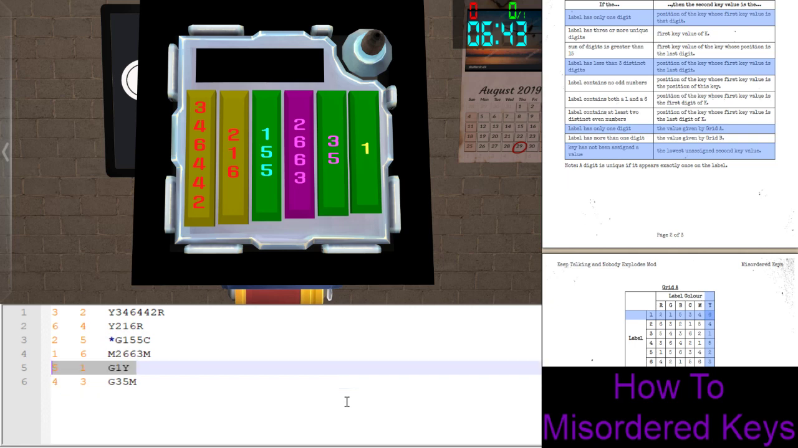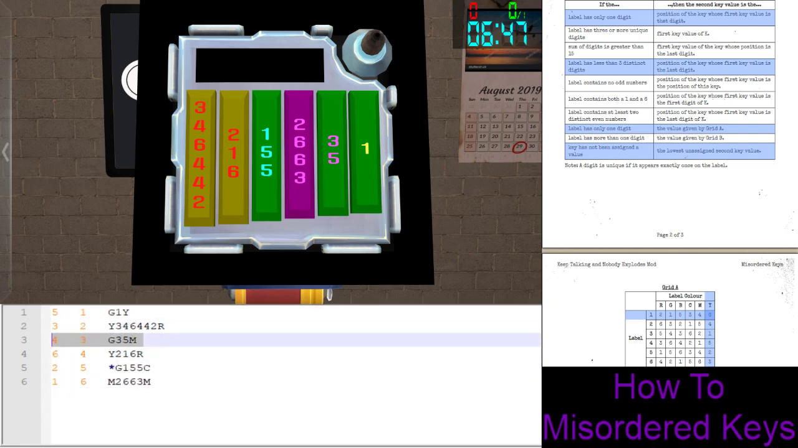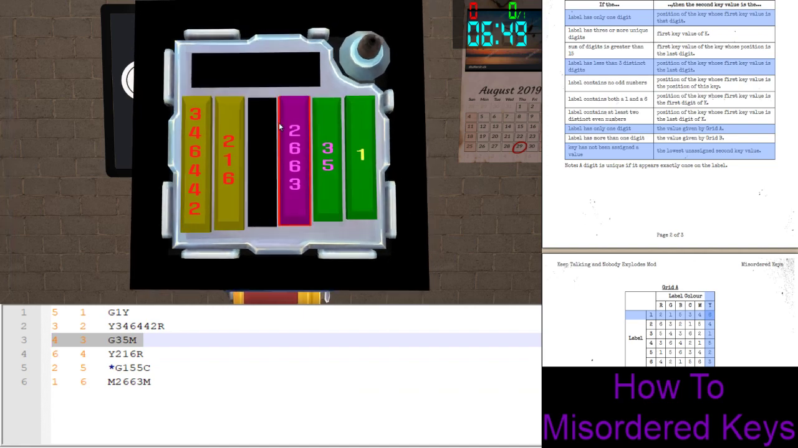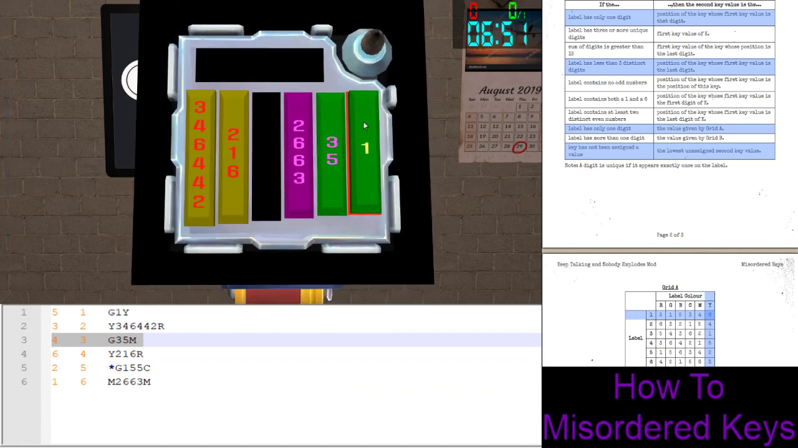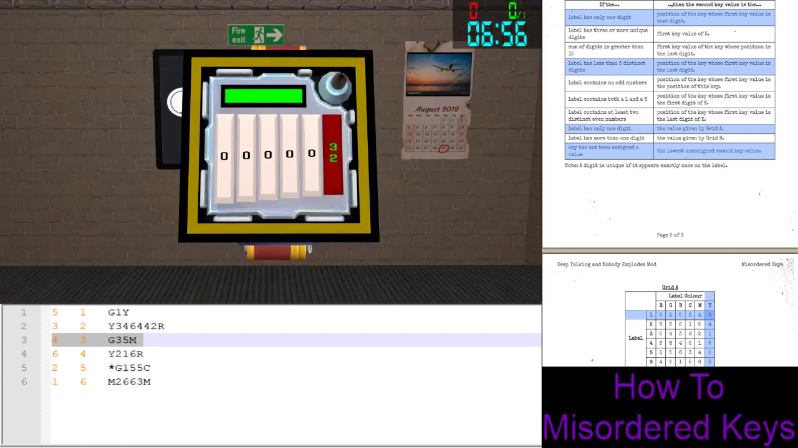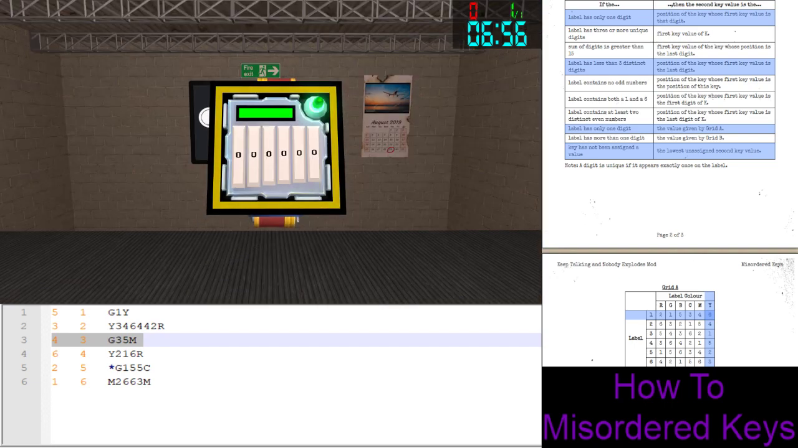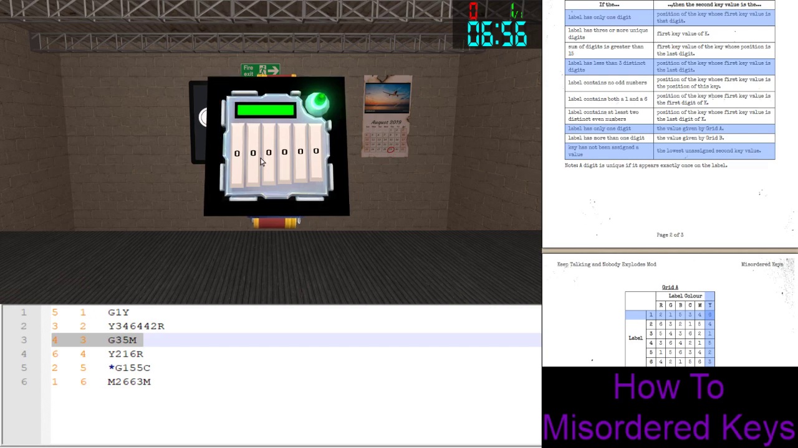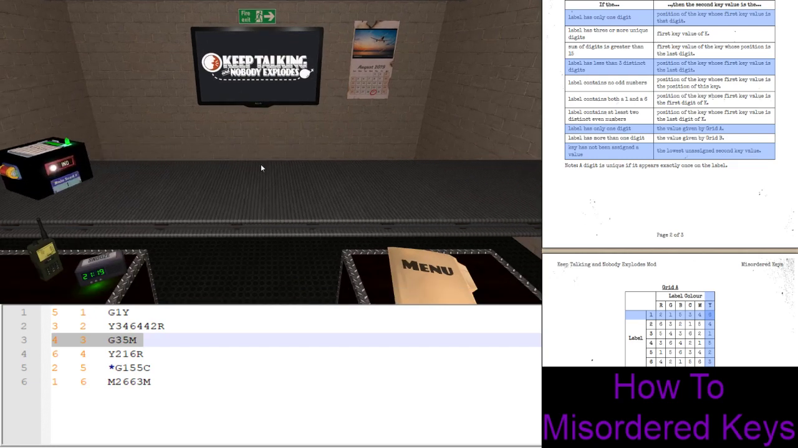Put them in order. And there's my order: 5, 3, 4, 6, 2, 1. And we're done with this module. Set that sucker down, send her away.